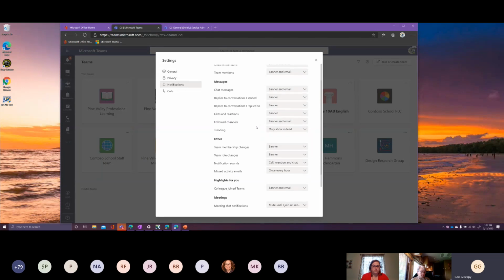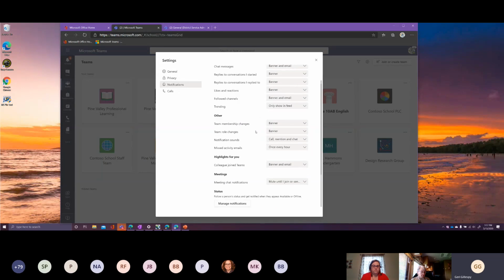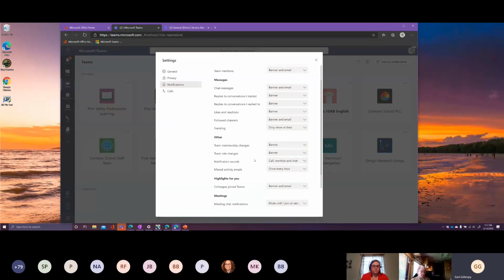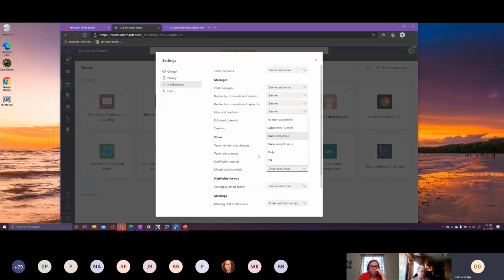Emails, you can even set down at the bottom when you're notified. So like your chat messages, team role changes, sounds, missed activity emails. This is what I was talking about. You can decide how often you want to get emailed, if you want to get an email. And what that means is you will get an email from Teams saying, hey, people are trying to get a hold of you. You might have missed messages from A, B, and C. And it just gives you an update of what you might have missed.